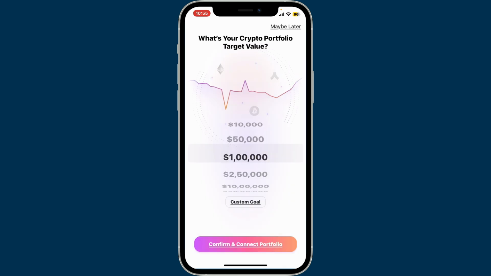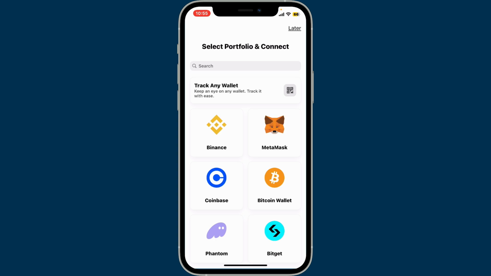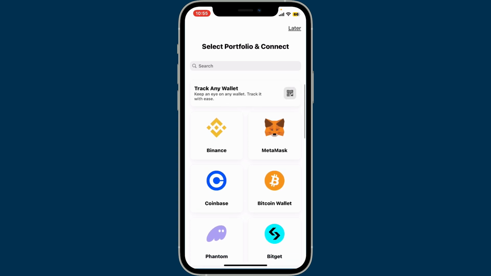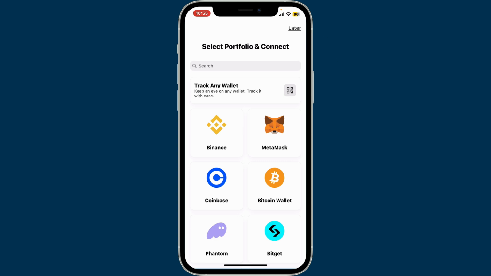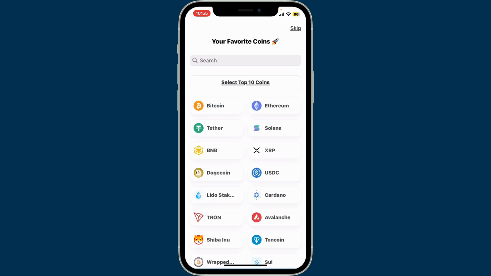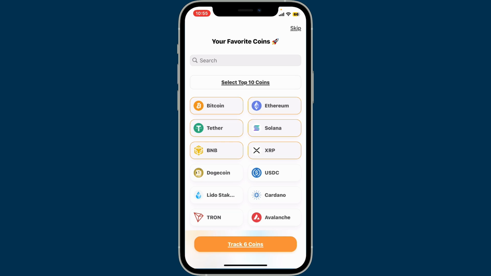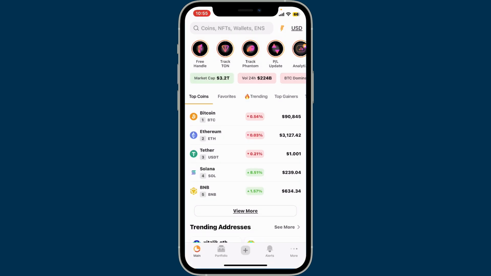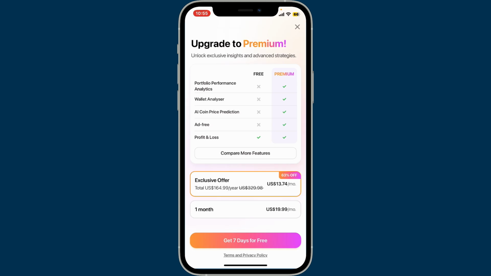On the next page, select your crypto portfolio target value and click on Confirm and Connect Portfolio at the bottom. Select a portfolio and connect to it from the options. You can also do this later by tapping the Later button at the top right corner. Select your favorite coins that you'd like to add onto your dashboard and click on Track button at the bottom. Soon after you do that, you will be able to get to the main wallet interface.